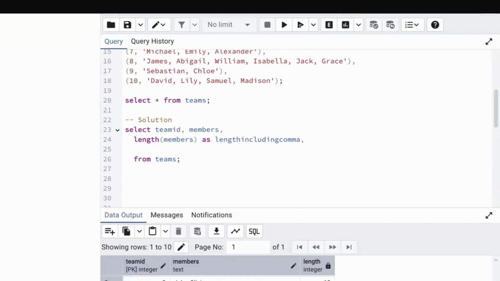For that, first we need to replace the commas. There is a function called replace, which we are going to apply to the members column. What we are going to replace? Comma. So under single quotation, comma, then comma.